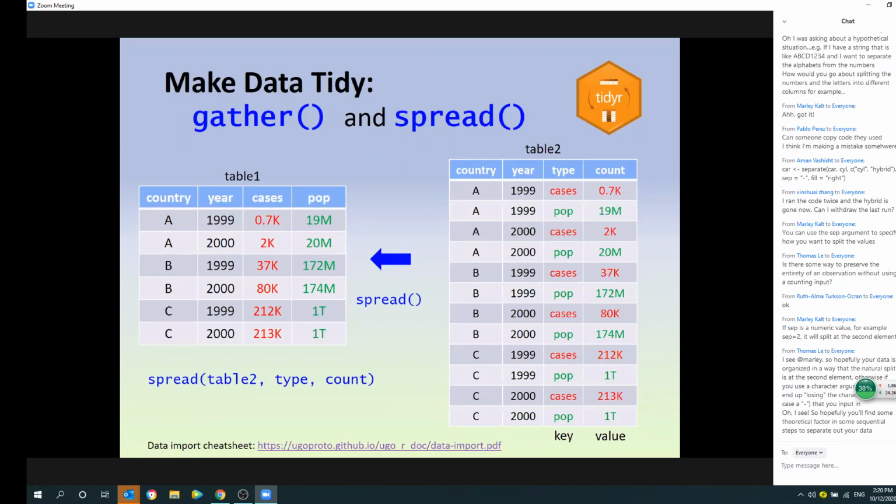And then you could do separate, like this case. This is, I think, table B we saw before, and you want to spread them into two variables, two columns. So what you do here is you take table 2 and spread the type and count into these two. It will put case here and population here, and then spread it for you.